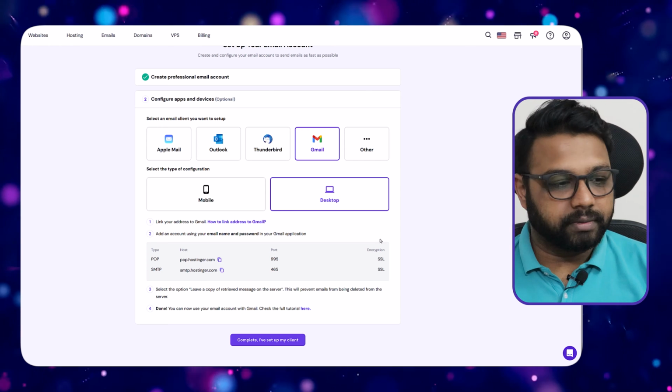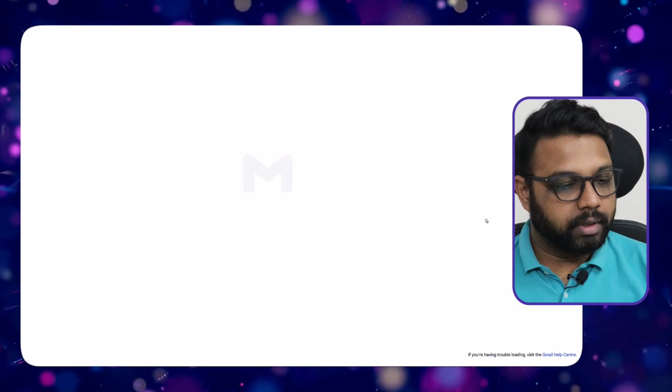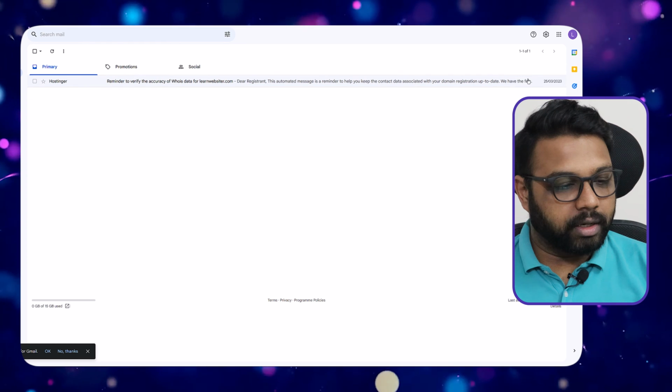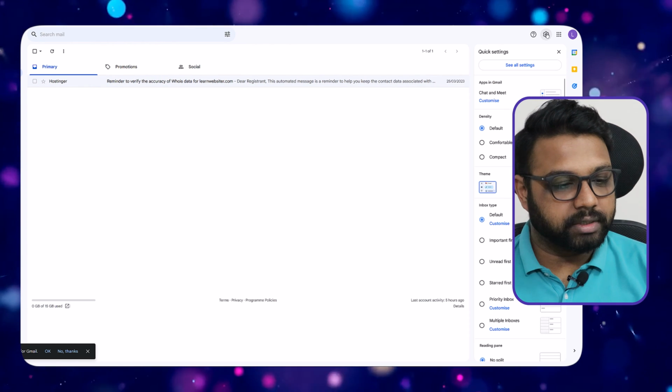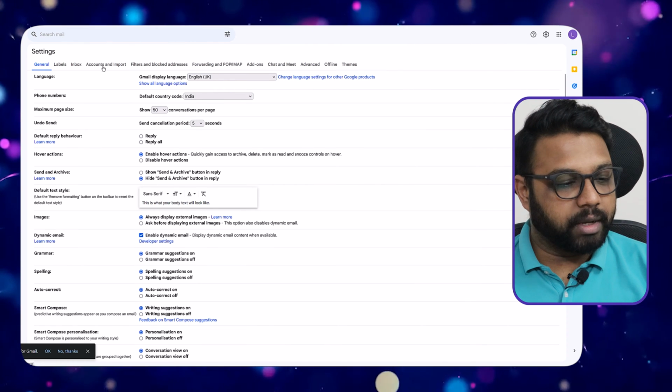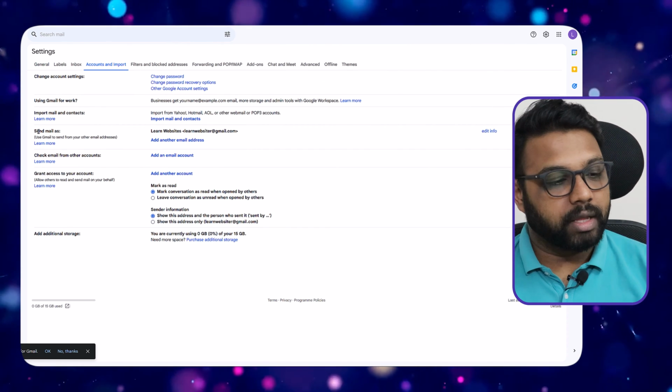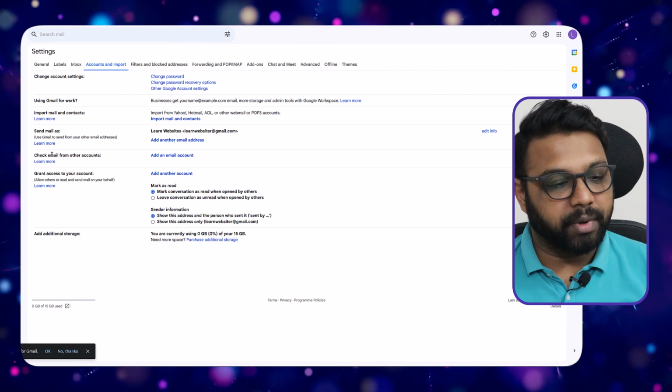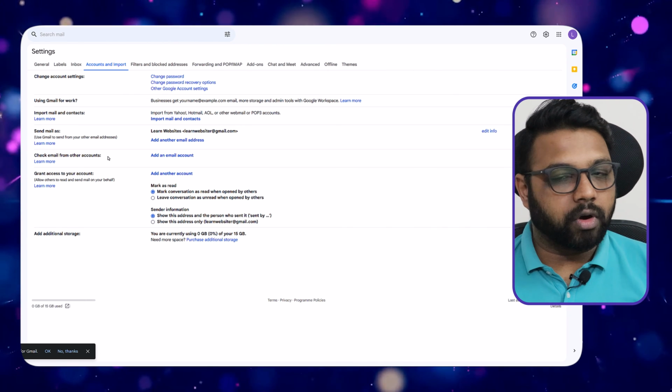Configure Gmail settings. Open your Gmail account and click on this little gear icon that says settings and click see all settings. Click accounts and import tab. Now here under send mail as and check mail from other accounts, these two we are going to configure now.